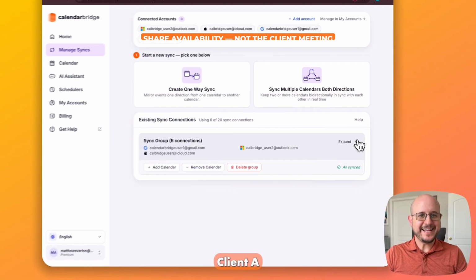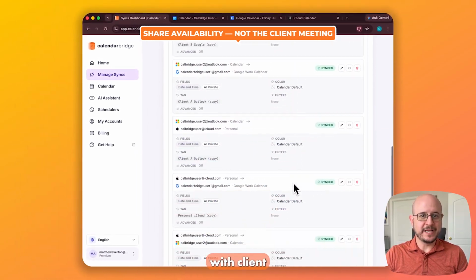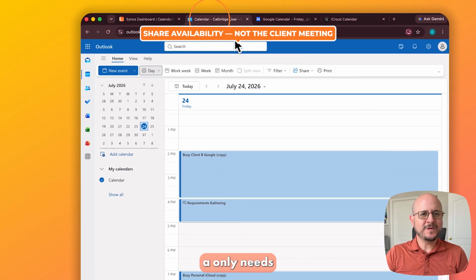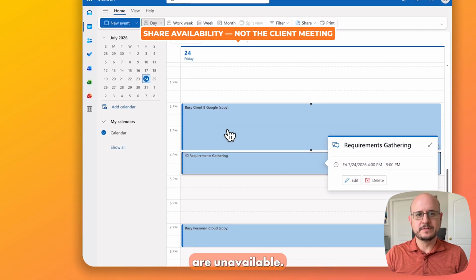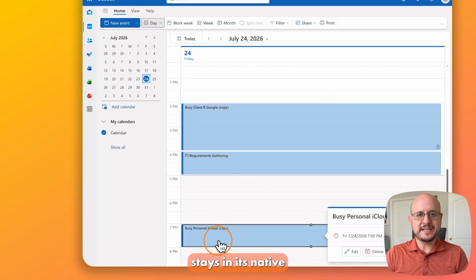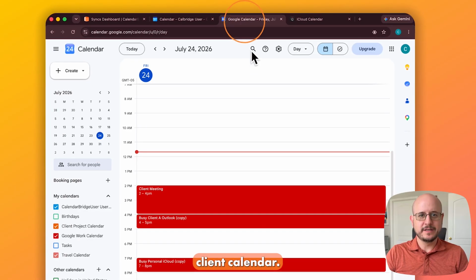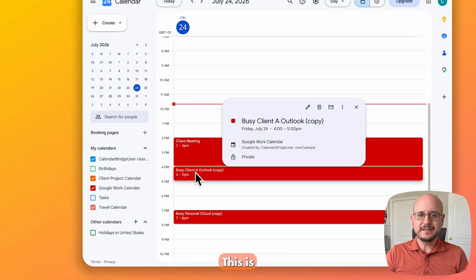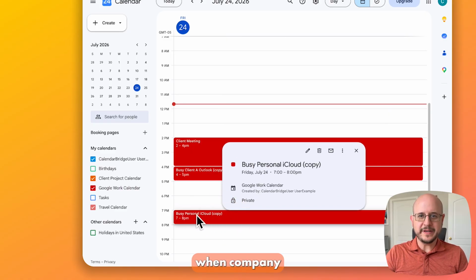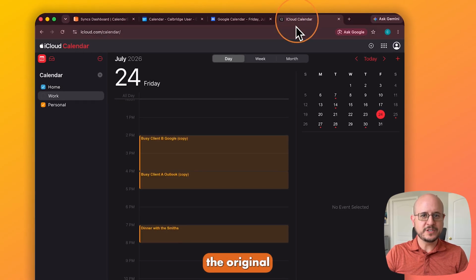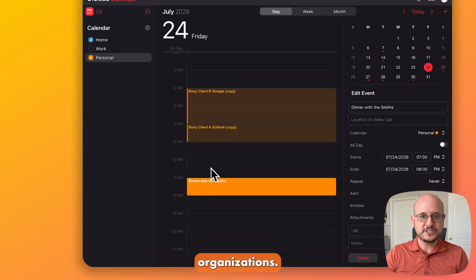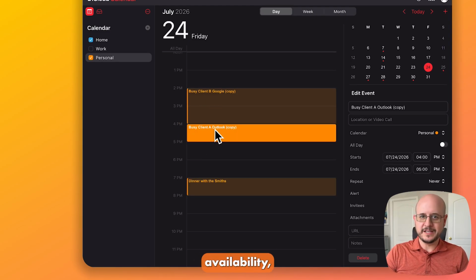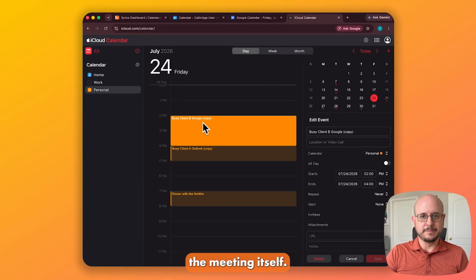For consultants and fractional leaders, the main issue is cross-client confidentiality. Client A does not need to know you are meeting with Client B. Client A only needs to know that you are unavailable. The original event stays in its native client calendar. A minimal placeholder blocks the same time elsewhere. This is especially useful when company policies prevent you from forwarding the original meeting invitation between organizations. You are sharing availability, not transferring the meeting itself.